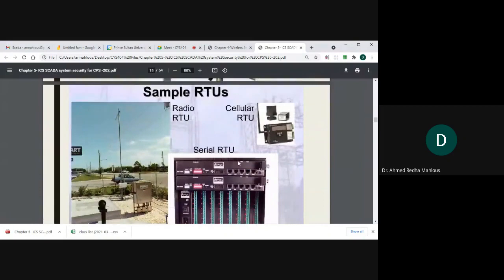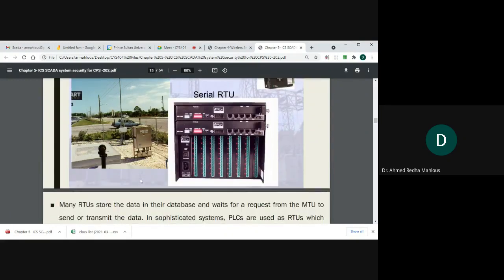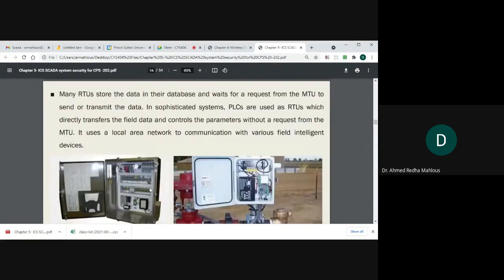There are some images of RTUs. These are the RTUs that you can see. This is a cellular RTU, a serial one. This is the radio RTU. So there are different types of RTU in different fields. It depends on the environment they have been put in. Sometimes the mini RTUs have some data in their database, and they just wait for a request, for instance, to transmit some data. As I mentioned, sometimes PLC and RTU are combined in one device, and sometimes they are considered separate devices.